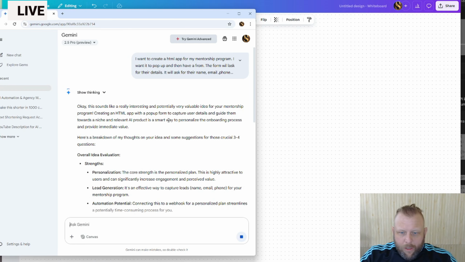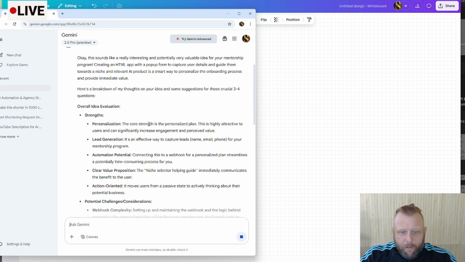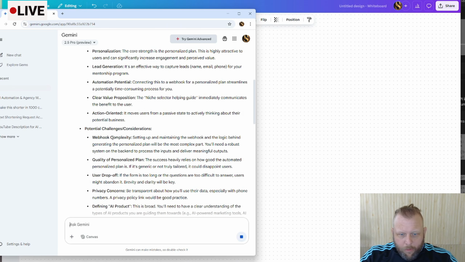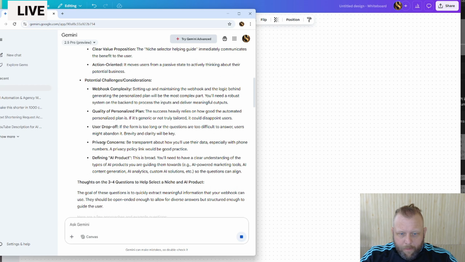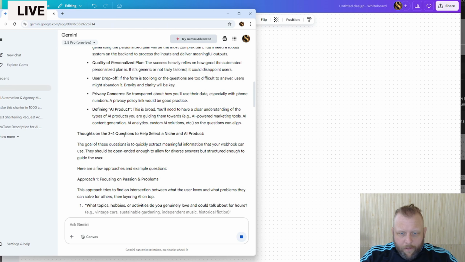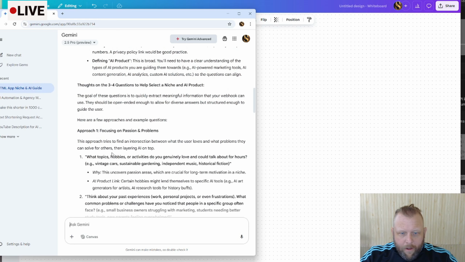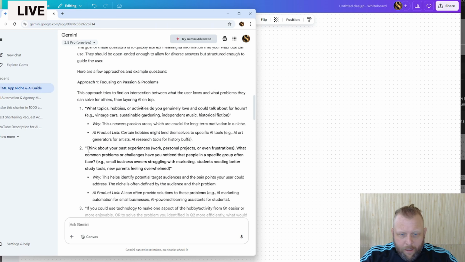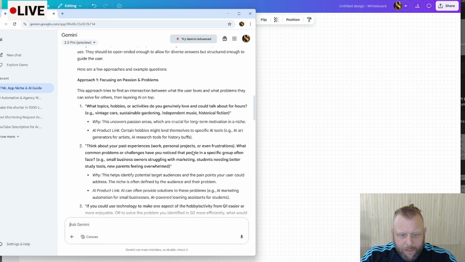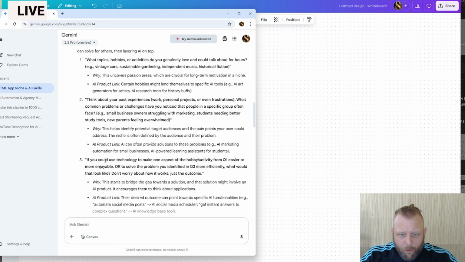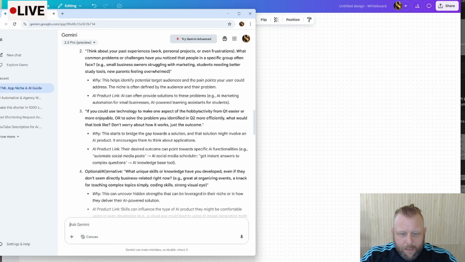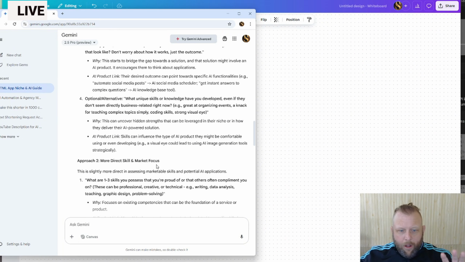Here's a breakdown of my thoughts on the idea. Overall, the strengths: personalized lead, automated, clear value. The potential challenges: the webhook, complexity setting up a main webhook. That's all right, we will get to that. Qualifying the person, user drop off, privacy concerns. Thoughts on the 3 to 4 questions. Approach 1, focus on the passion. Think about the past experiences. Have you used technology in the past? Nice. Okay, so those are the questions.